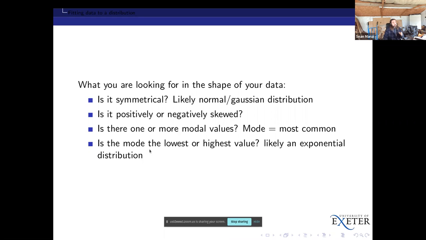Is the mode the lowest or the highest value? If it is, then it's likely it's going to be an exponential distribution. And it's kind of in this way that this is where experience comes in, appraising what likely distributions are going to fit our data, because it's down to you to determine which distributions to try and fit. So asking these questions when looking at your data will help you to determine that.